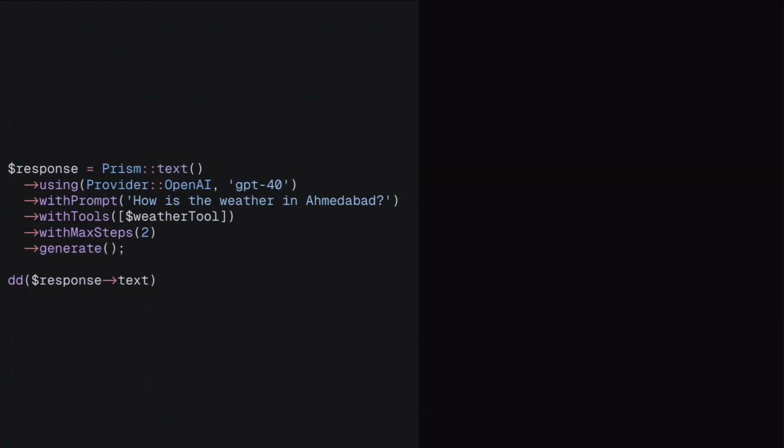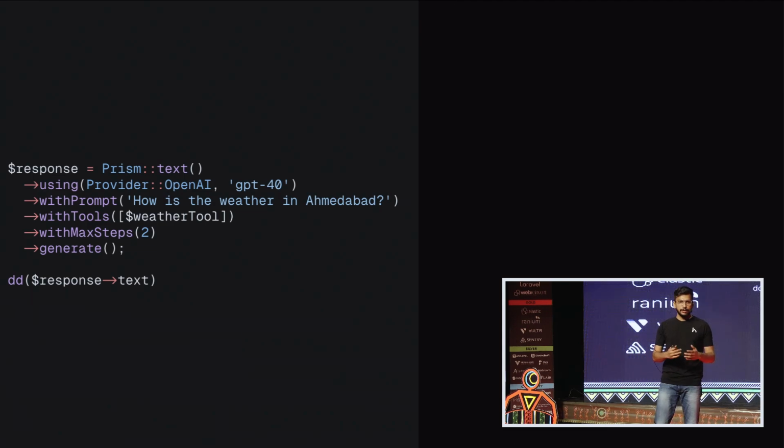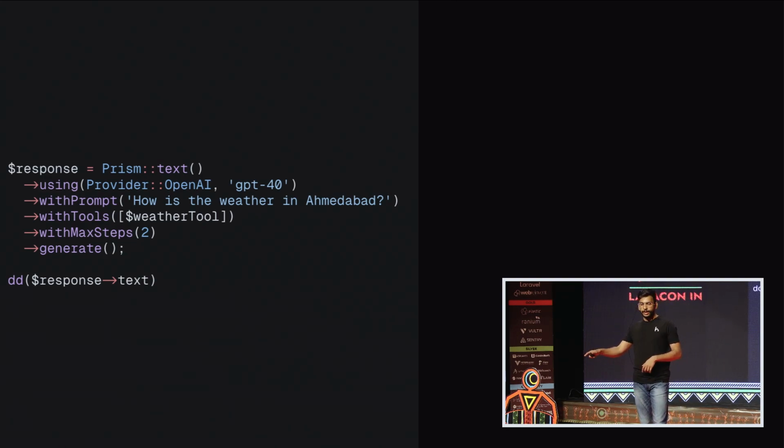So the syntax looks like this, where you call a text method, you mention the provider, OpenAI and GPT-4o, and then you mention the prompt like how's the weather in Ahmedabad. There are only 2 extra steps you have to do in order to integrate all these tools. First, you have to define a tool, which we saw in the first step, and then you just have to pass that tool as an array in the with tools method. Once you do that, you also have to do an extra step, which is max steps, where you can define how many times this interaction should happen to avoid an infinite loop.